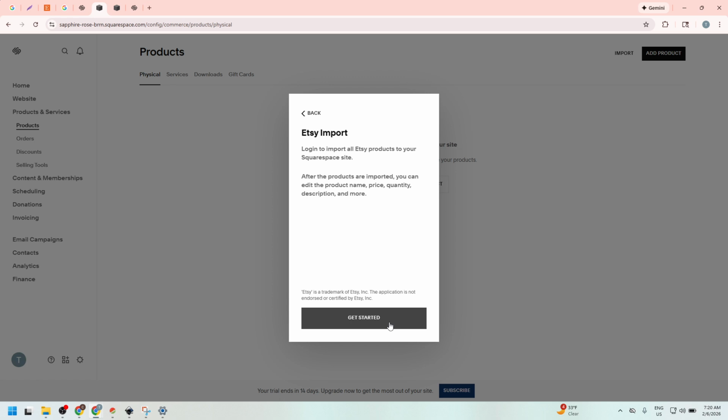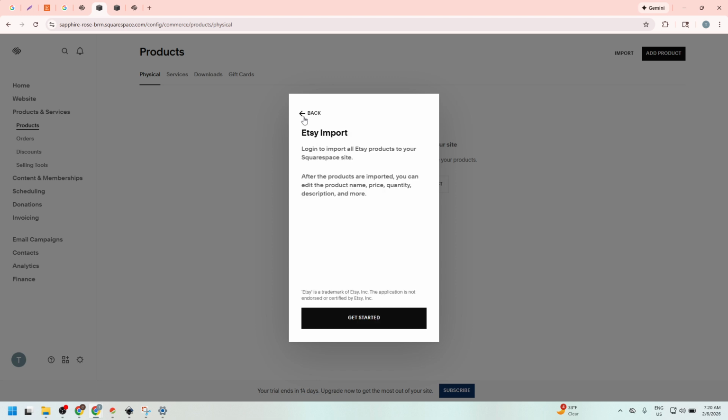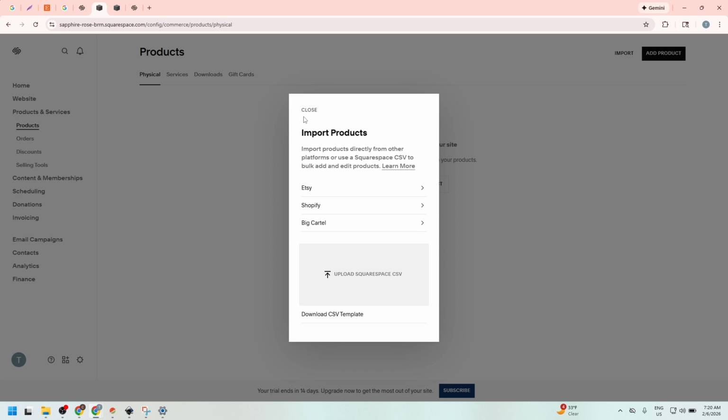Depending on your account setup, you might be prompted to confirm access or permissions. Just follow the on-screen prompts if you see them. Next, you'll be asked for your Etsy shop name. Type the exact shop name as it appears on Etsy, not the URL, and then click Get Started. Using the correct shop name helps Squarespace identify the right source for your listings. If you're unsure, you can double-check it in your Etsy shop settings before entering it here.